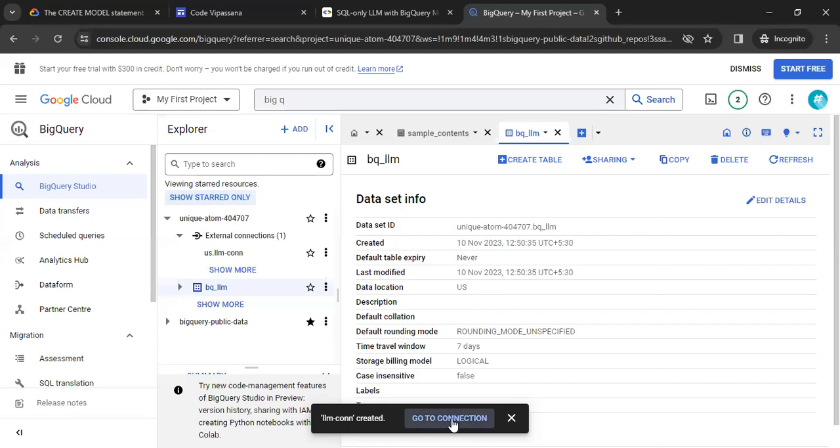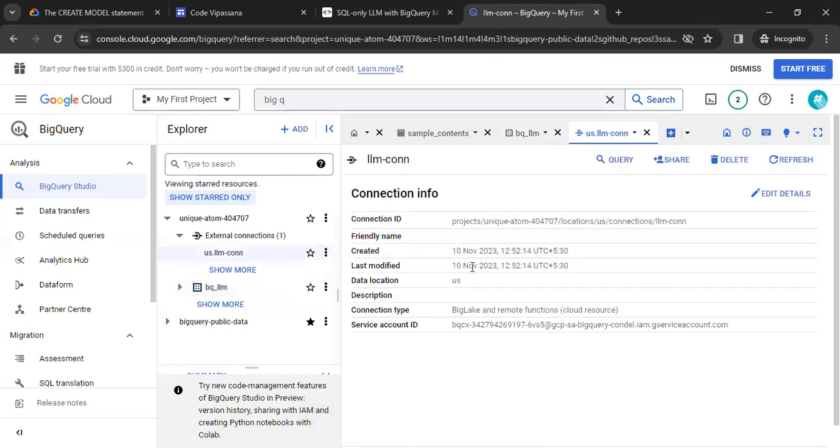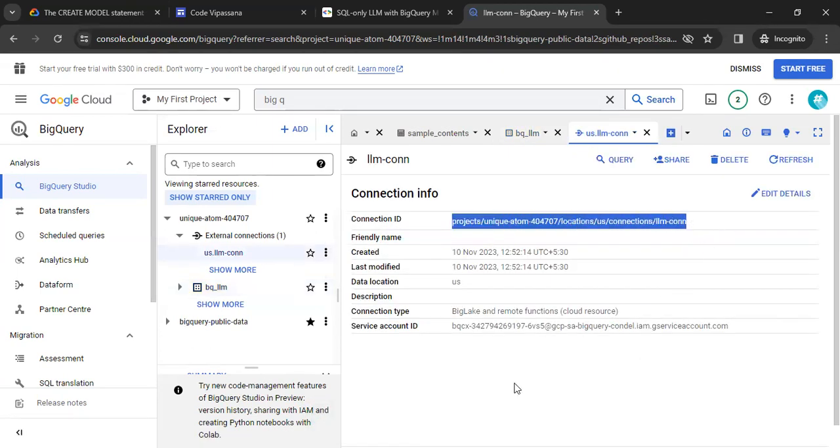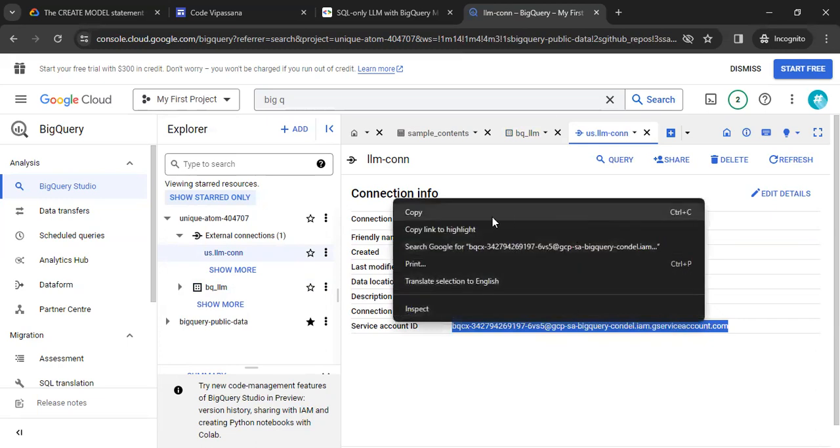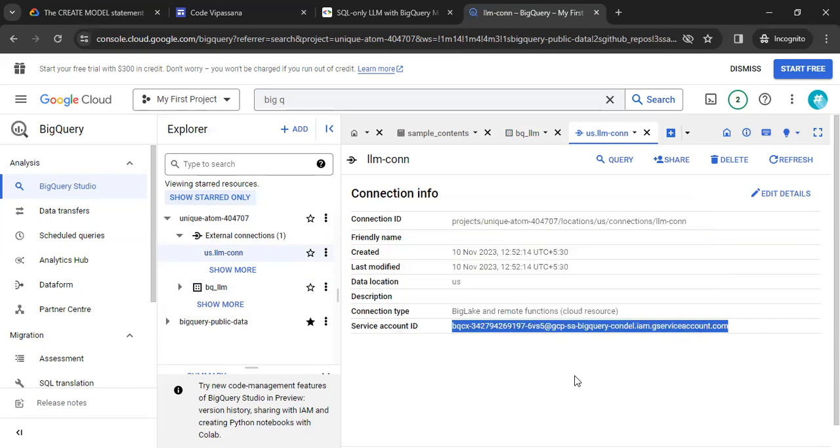Okay, you can see this information, this pop-up here. Click go to connection. And here you can see your connection ID and you can see the service account ID, right? So copy that one, because we have now established a connection from BigQuery to Vertex AI.